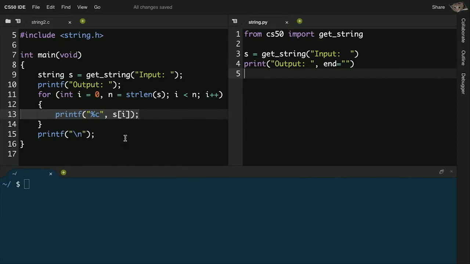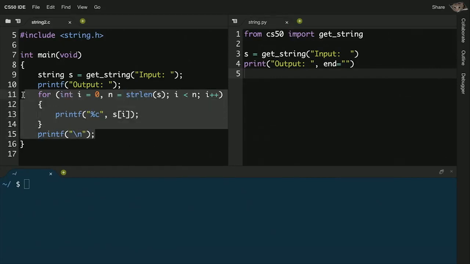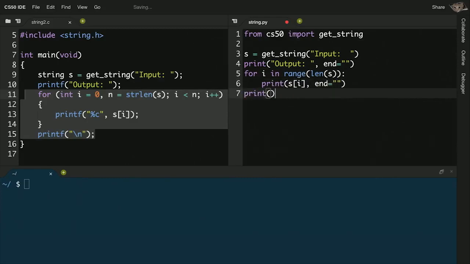Well, in C, I did this with square bracket notation and a very verbose for loop. In Python, I can do something pretty similar. for i in range(len(s)), because the length of the string is the total number of characters. If I pass that as input to range, that lets me iterate once for every character. And I can use the same notation. I can print s[i] in Python. And let me get rid of the newline so that I only have one at the very end.